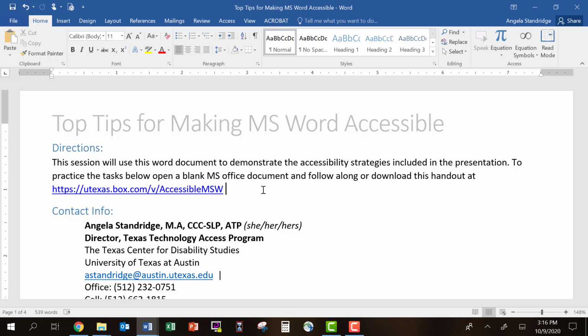I'm going to share several tips that, if you use them every time you create a Microsoft Word document, it will be accessible to most people using a screen or text reader, and also using alternative access tools to navigate through a document if they have a physical disability and don't use a typical mouse and a typical keyboard. They're very simple strategies and easy to learn.